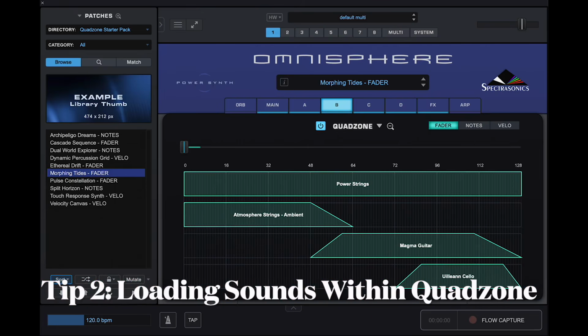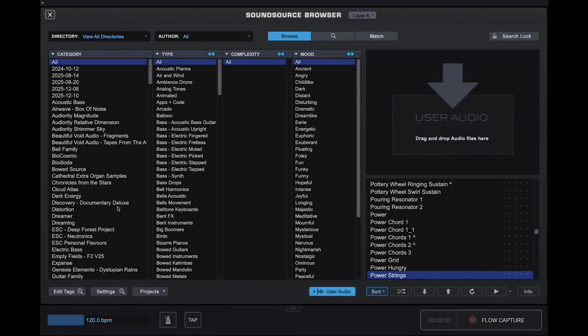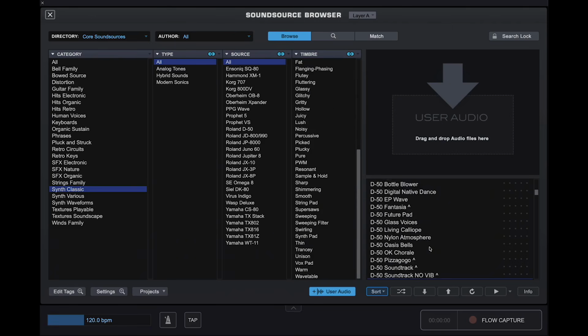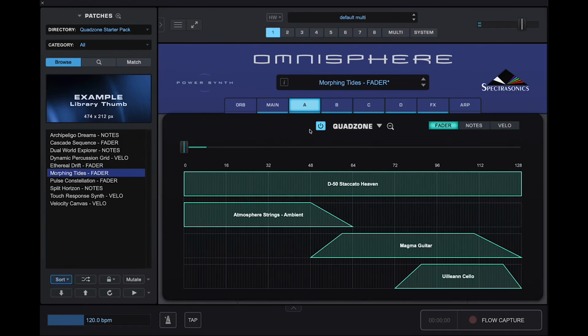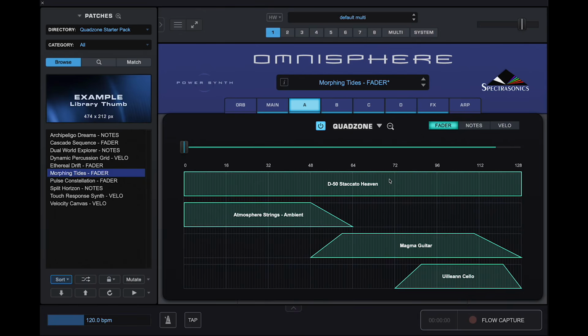Tip 2 is you don't need to leave Quadzone to change sounds. If you right click on any row and select Pop-up Sound Source Browser, you don't lose your grid settings and you can choose anything else. Let's just go to Core Sounds. So I'm not getting everything. Let's just go something absolutely different. Staccato Heaven. So I've changed layer A to a completely different sample source without having to menu dive back to this and play around, so you can do it all within Quadzone.